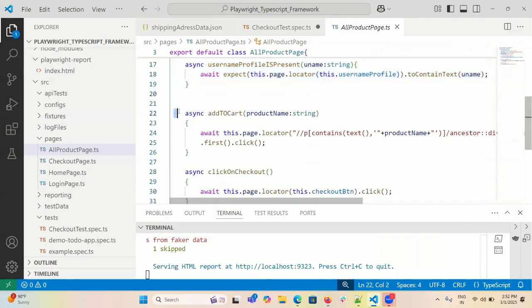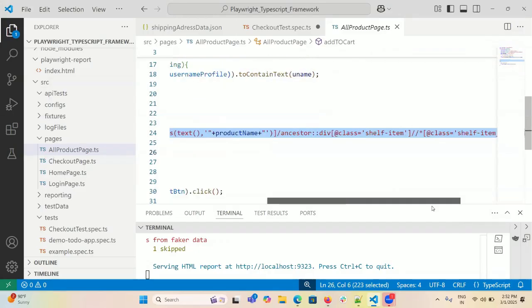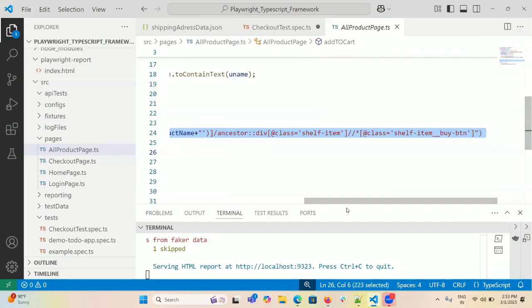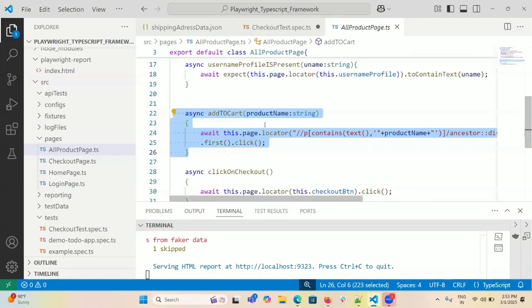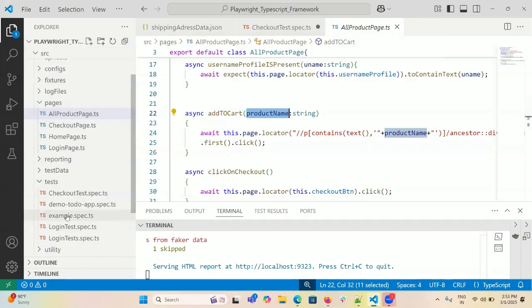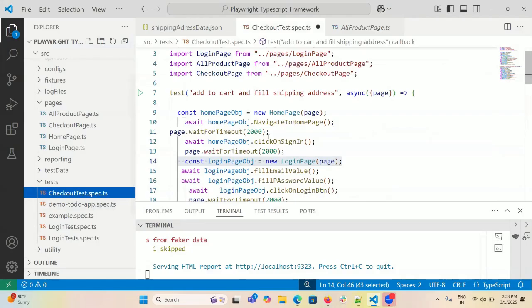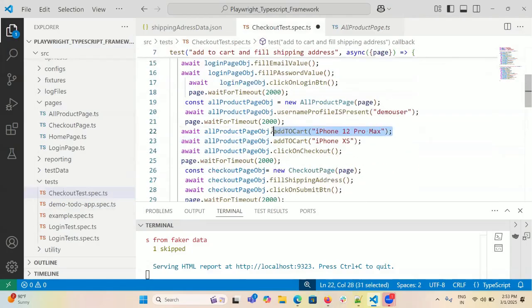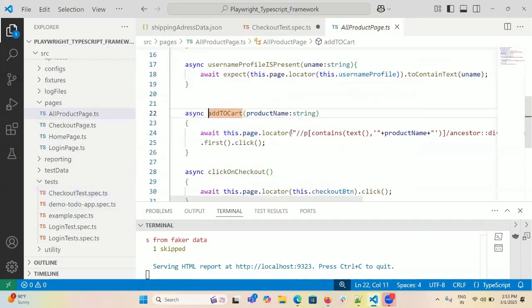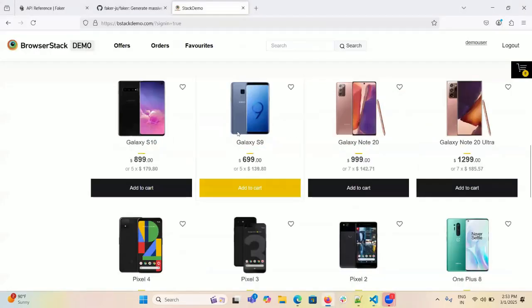We are checking add to cart. So it's like selecting a product and clicking on the cart. So I have written the XPath for that. Don't worry about it. Whatever product name you pass, that will be selected. So if you see the test case, checkout test.spec, whatever product I am passing from here to add to cart, I am selecting that name from here. Let's say if you pass Galaxy S9, it will pick the add to cart for Galaxy S9. It's like this. Fine.